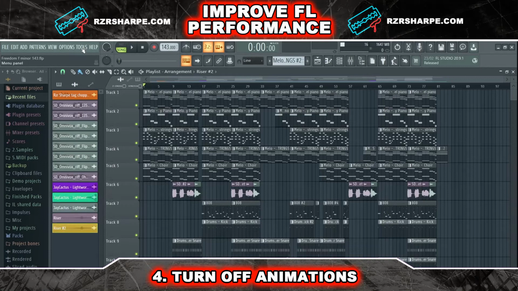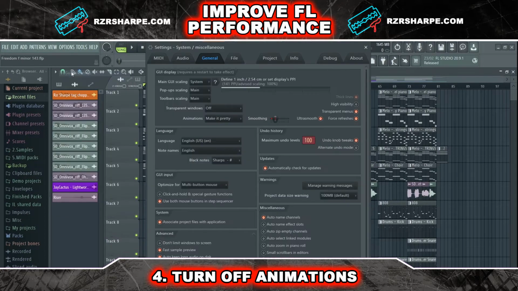If you think your computer is underpowered in general and struggling to run FL, one thing you can do is turn off the animations, as this will help reduce the load. To do this, go to Options, General Settings, and under the Animations drop down you can pick one of the settings that's going to use less power. It defaults to make it pretty, but don't distract me, we use the least power.